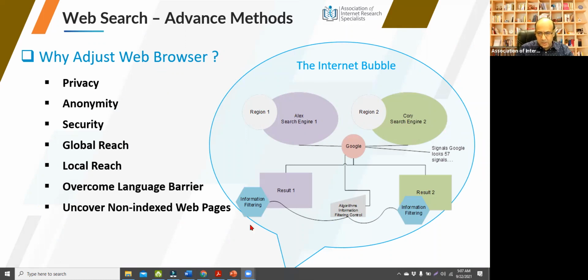Adjusting the browser. So this diagram is showing you two searches done, let's say by a person named Alex. Region 1 could be, say, North America. Another gentleman named Corey is searching, let's say from somewhere in the Middle East. Both of these are using Google and exactly the same search queries, basically trying to find the same set of information, where Alex is telling Corey that, look, these are the words. If you search on your site, see what you find.